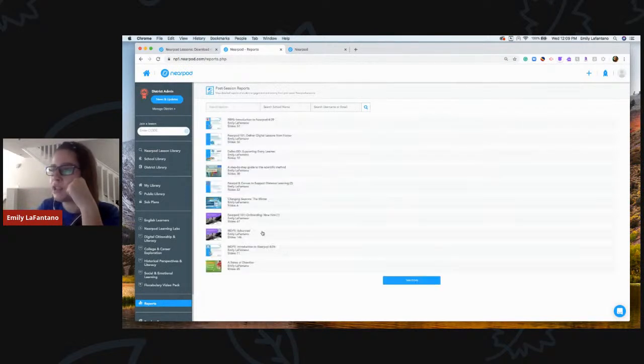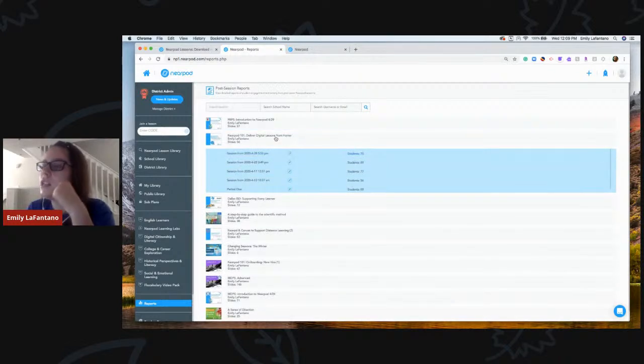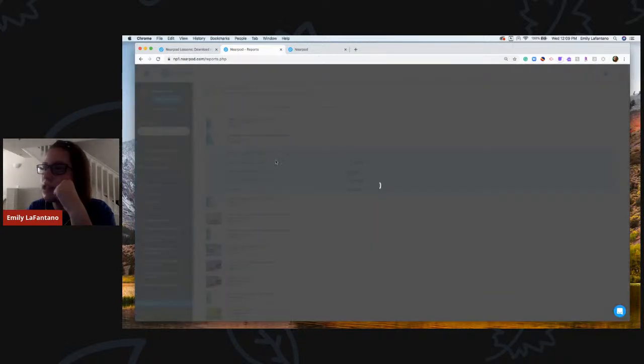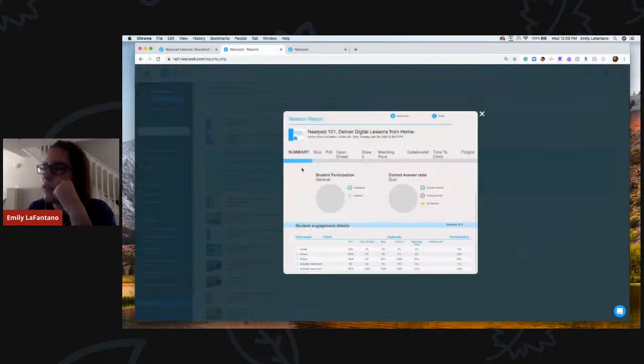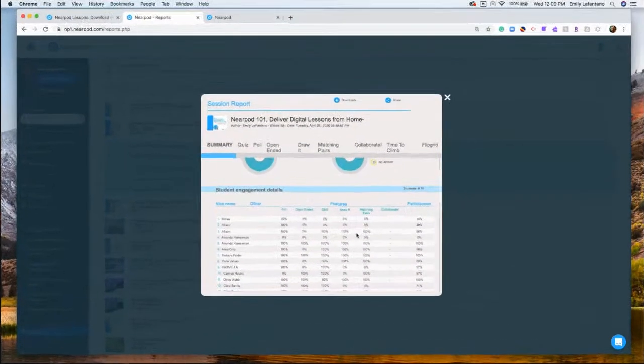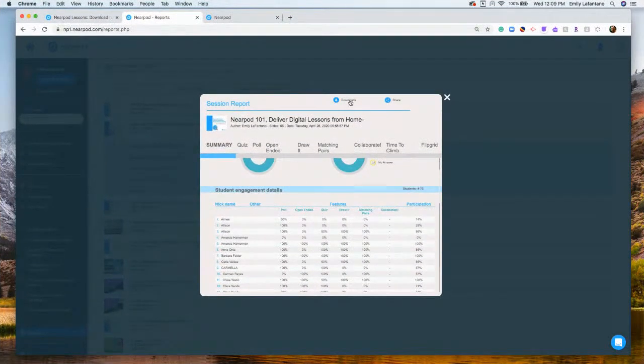On the Nearpod lesson that you've logged into, I have gone to different sites. So here, you would just click on the lesson that you've joined, click on the session, and you'll be able to see all of the student data, their participation score, their quiz score, and you're also able to download reports as well. Okay, so you can download session view or student view of either a PDF or a CSV, that's spreadsheet.